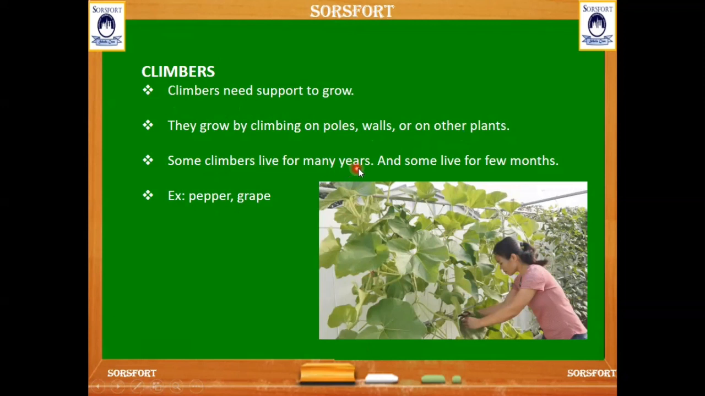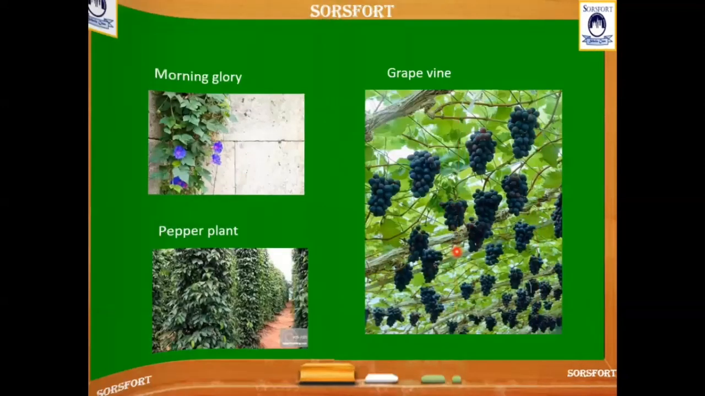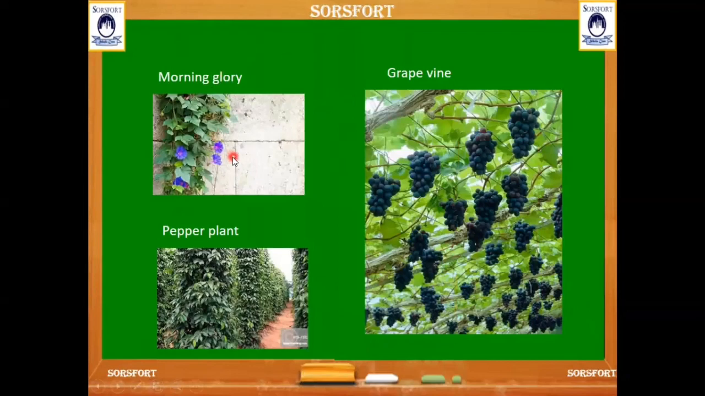Some climbers live for many years, some live for a few months. We can see pepper and grape climbers, they live for many years. And some of the climbers like bottle gourd and bitter gourd live for only a few months. And here is an example of morning glory, pepper plant and grapevine. Morning glory has taken the support of the wall, and the pepper plant has taken the support of a pole. And for the grapevine, we built a support like horizontal fences.